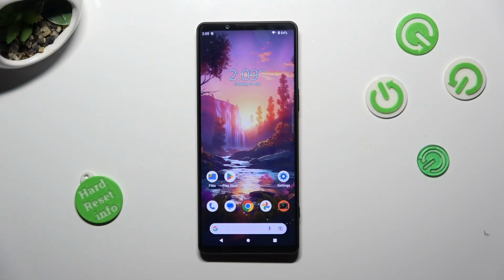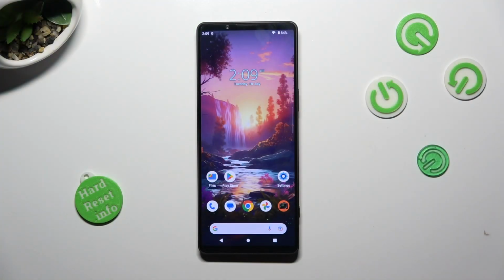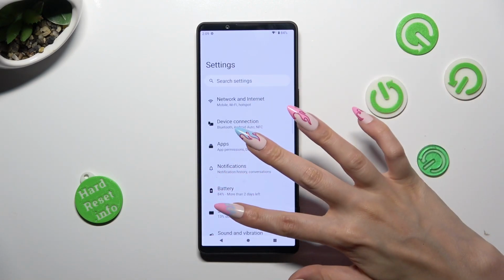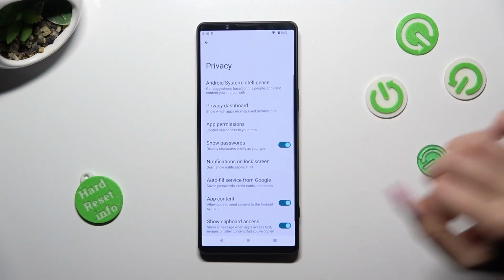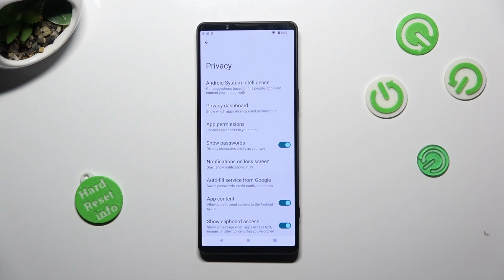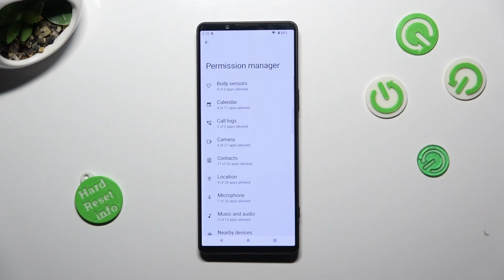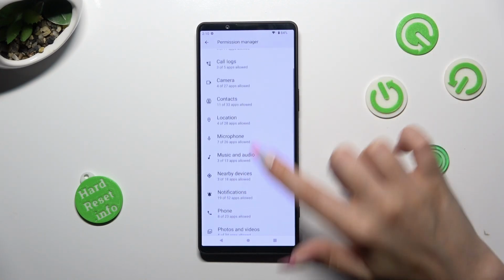In front of me is SONY Xperia 1 Mark V, and today I would like to show you how you can manage apps permissions. Begin by opening Devices Settings and scrolling down to access Privacy. After that, tap on App Permissions and select one of your device's features, like microphone.